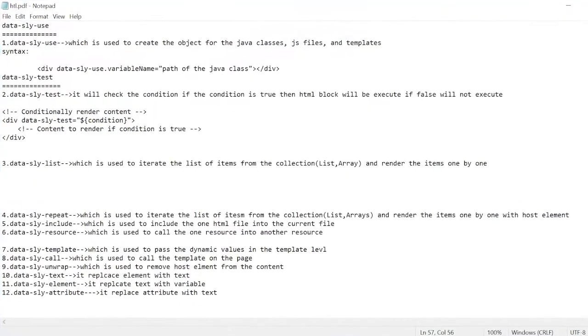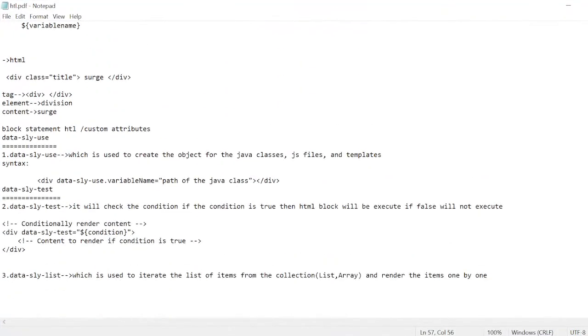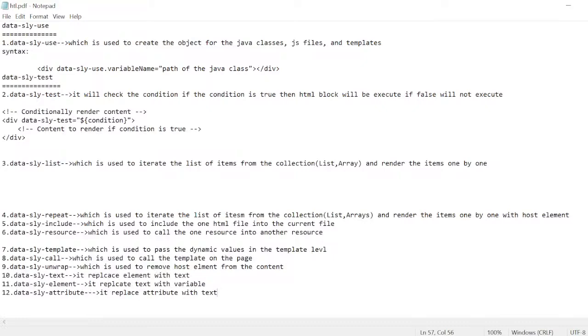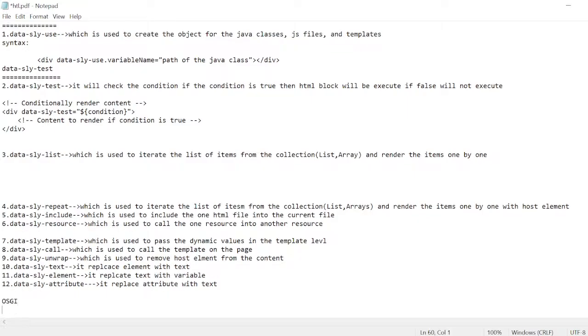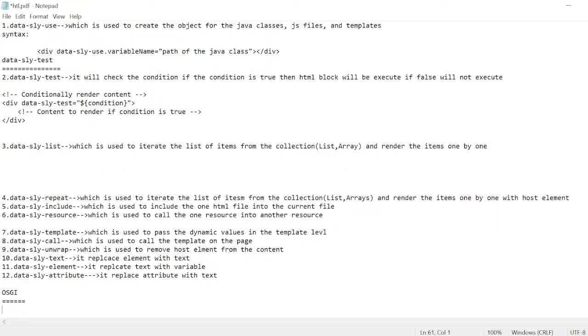I hope this is all about HTML, guys. After HTML, next we have the topic OSGi. So the first question: what is OSGi? OSGi means Open Service Gateway Initiative. So what is the purpose of this, and why did they bring the OSGi concept?